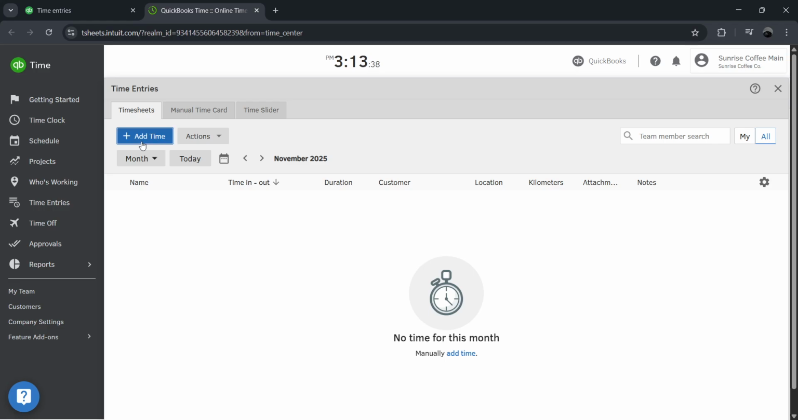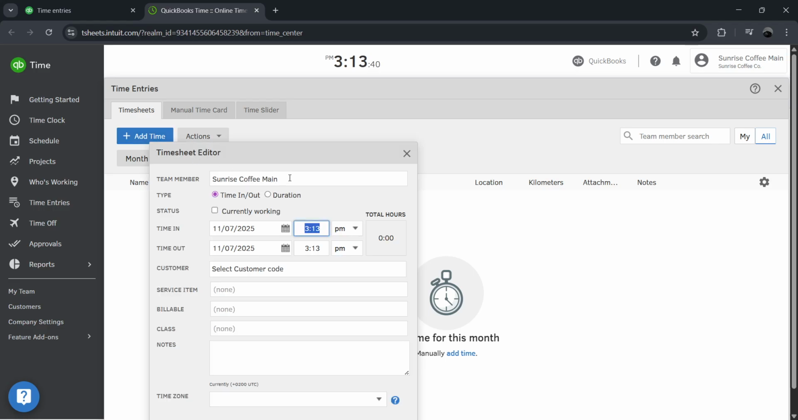Once you're on the Time Entries page, you'll notice a button that says Plus New or Add Time. Click on this button to manually enter a new time entry. This opens up a form where you can input all the details for the hours you want to track. The first thing you'll need to do is choose the team member for whom you're entering time. This could be yourself or one of your employees.